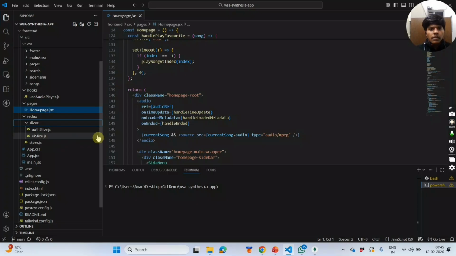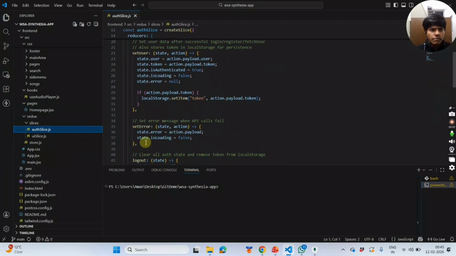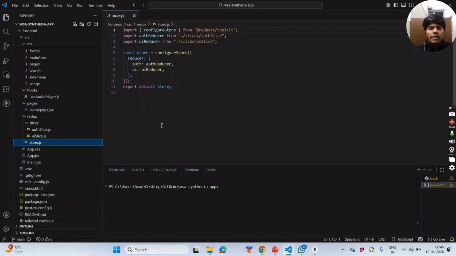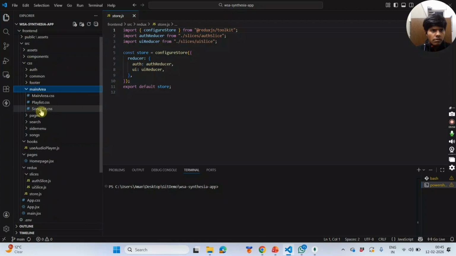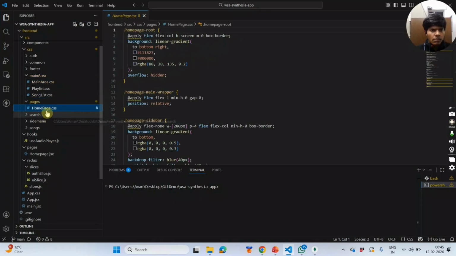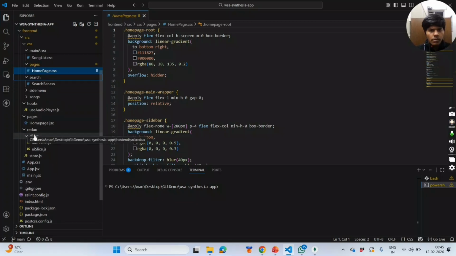In slices, Redux manages UI and audio states. We also have API integration files. Login, reset password, sign up and edit profile functionalities are implemented. The UI design is handled using CSS. This is the CSS part. This was a short overview of the code structure.